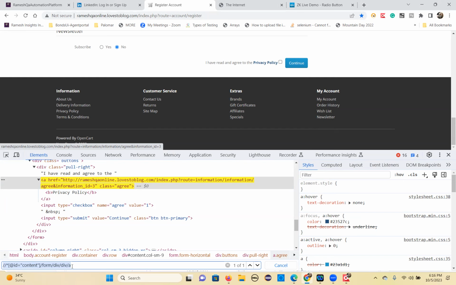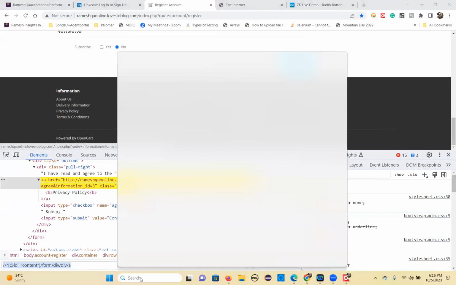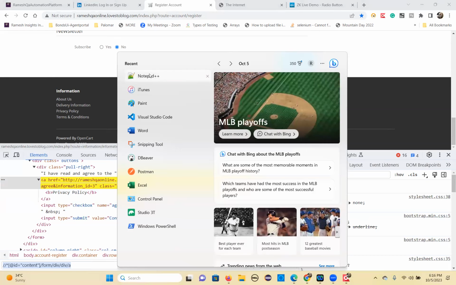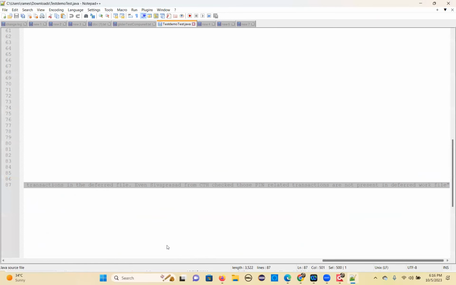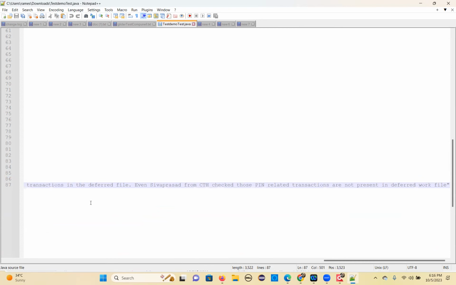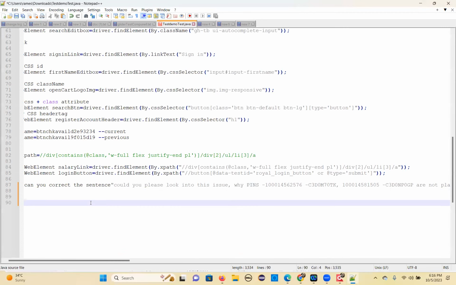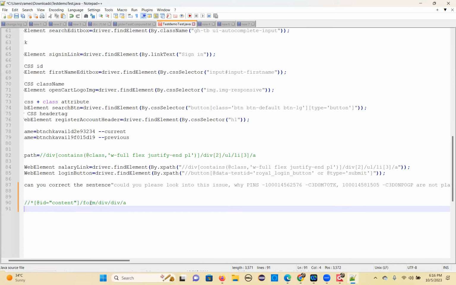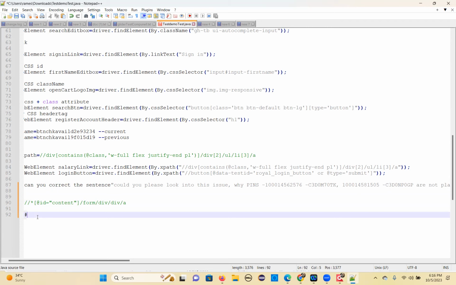How can you write this XPath in the CSS format? Let me show you how to build it in CSS format. So this is the XPath, right? How can you convert this XPath into CSS format? This is the ID, right? Simply write hash and the content.